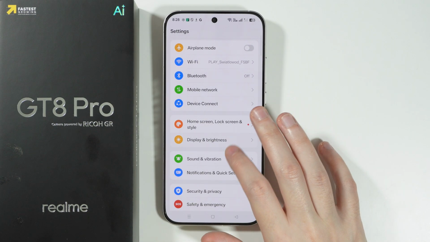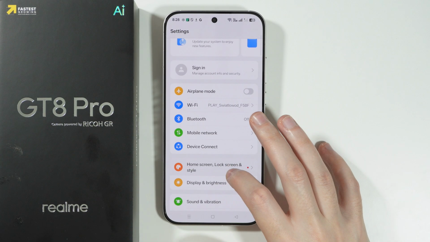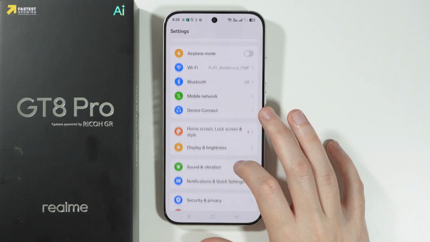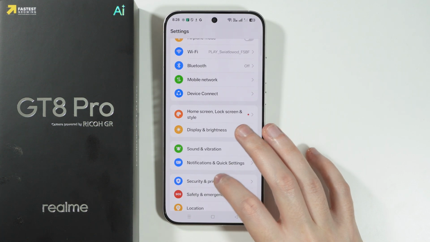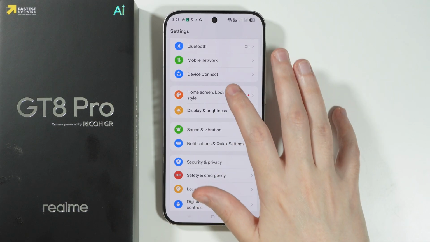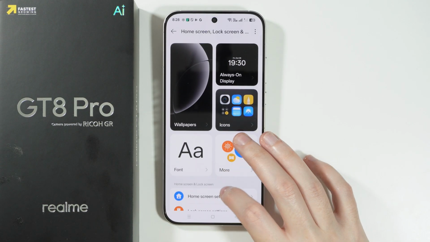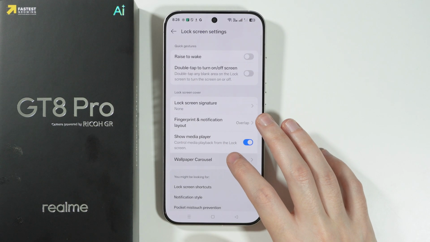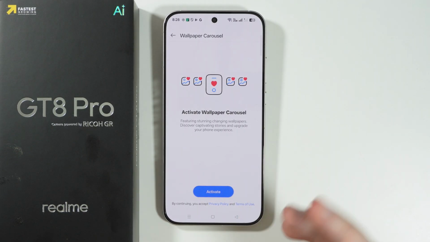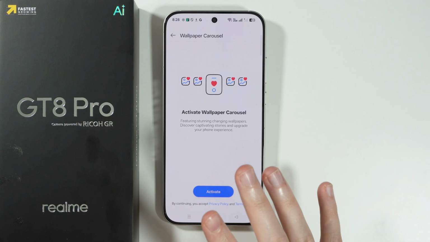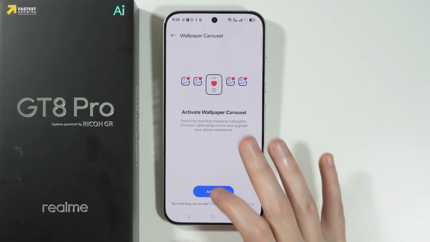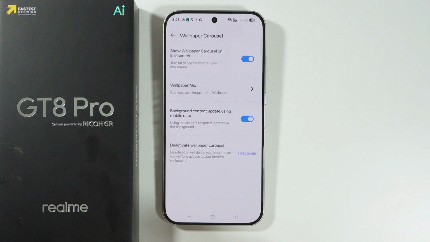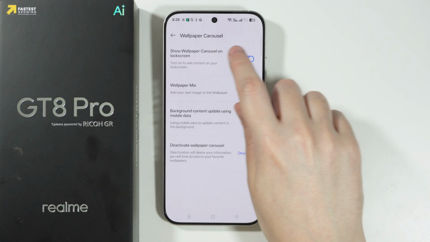Another thing that is quite annoying for some people, I believe, is the wallpaper carousel. So if we go to home screen, lock screen, and style, and then scroll down in here, and then go to lock screen settings, then we should be able to find wallpaper carousel. Now, in my case, it is deactivated. So if it is in your case, and you don't like changing lock screen wallpapers, then you don't want to activate it. But let's say that it is already on. In this case, you can just disable this option in here.